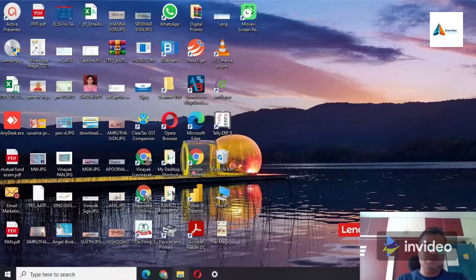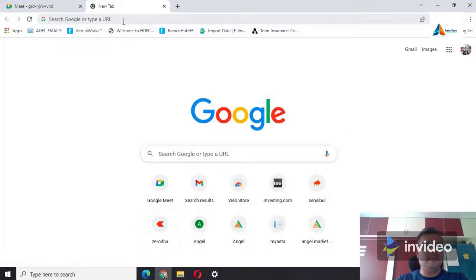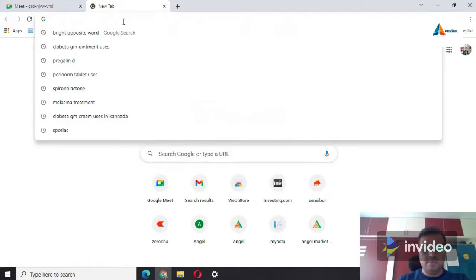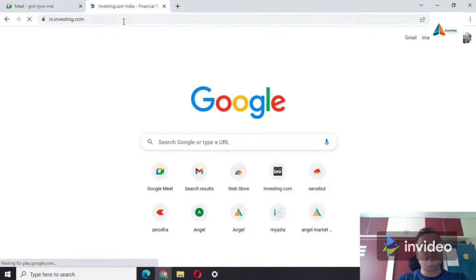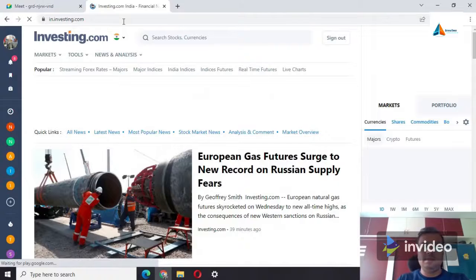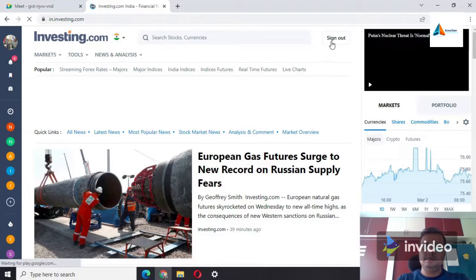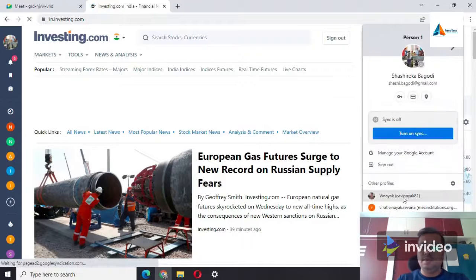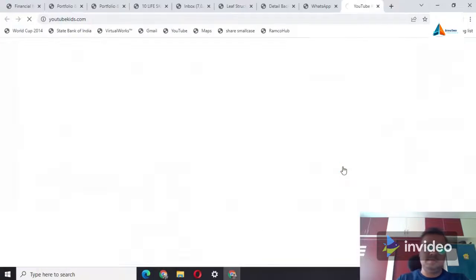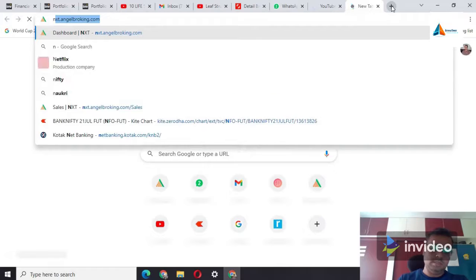So today I'm going to show you the process of creating a portfolio using IN.investing, which is one of the strong and powerful internet portals available free of cost. First you need to open the browser. Okay, so from here we'll go to investing, and we'll also open NSE.